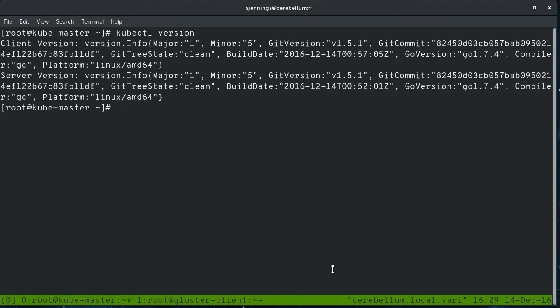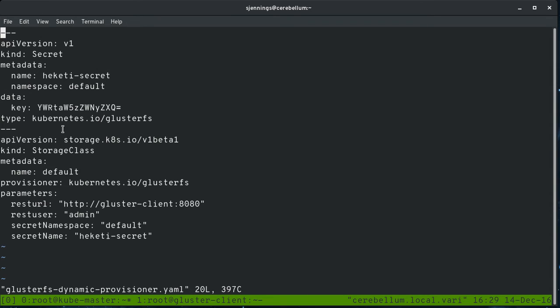So let me open up this file. So here is how you create the storage class resource for the Gluster provisioner. So storage class is a special kind of resource that lets Kubernetes know how to, it's a plugin for dynamic provisioning of persistent volumes in Kubernetes. And for each plugin, there are different resources that are needed. In this case, you need the REST URL, the API endpoint there.